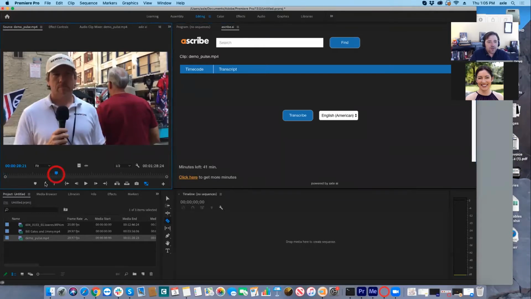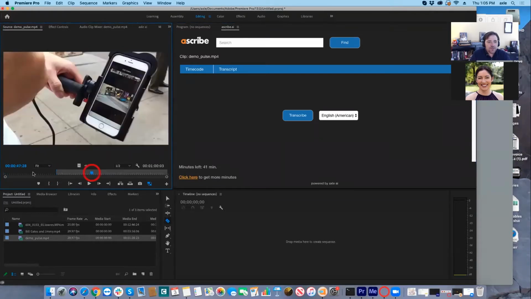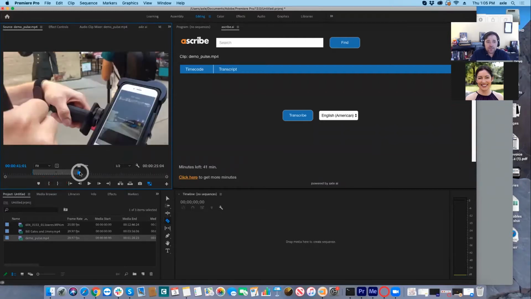You can mark in and mark out to get only segments of what you need for the clips. If you do not select in and out points, it will transcribe the whole clip. I'm going to hit transcribe.